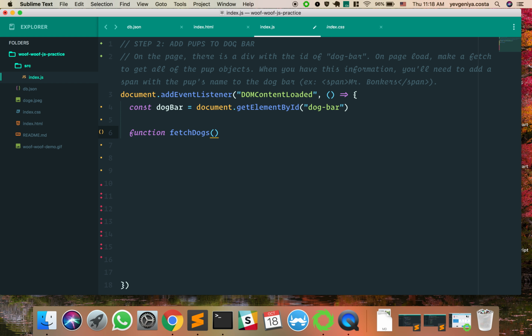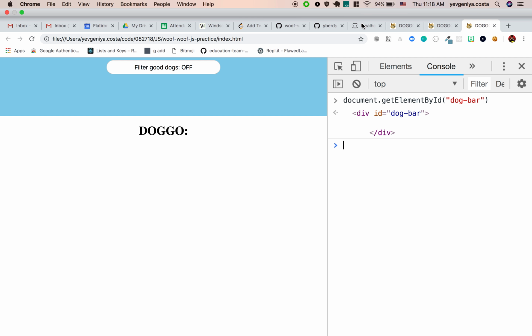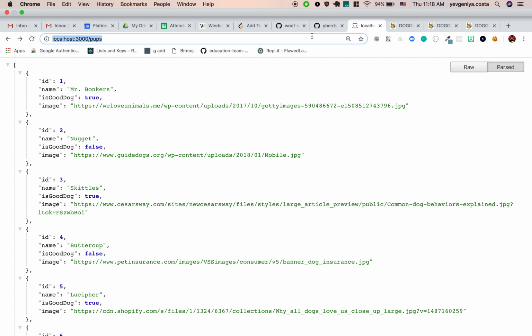Well, we should set a variable for the dog URL first of all, right underneath where it says dog bar. You don't have to do that, but if you insist, it's a good idea. We can do that as well. Whatever the URL is, you're driving there. Slash pups.